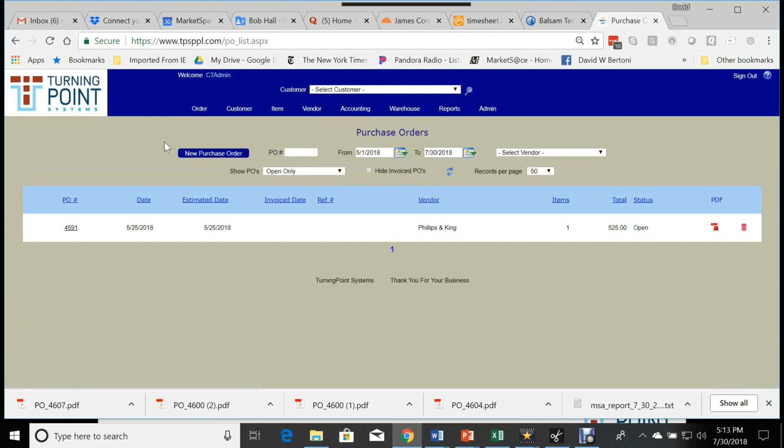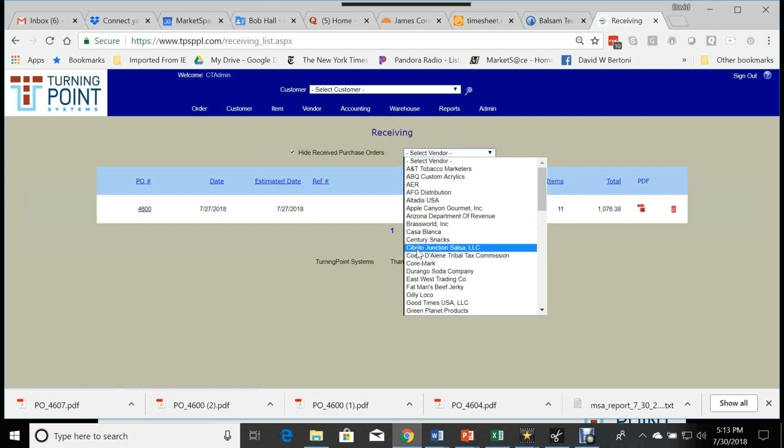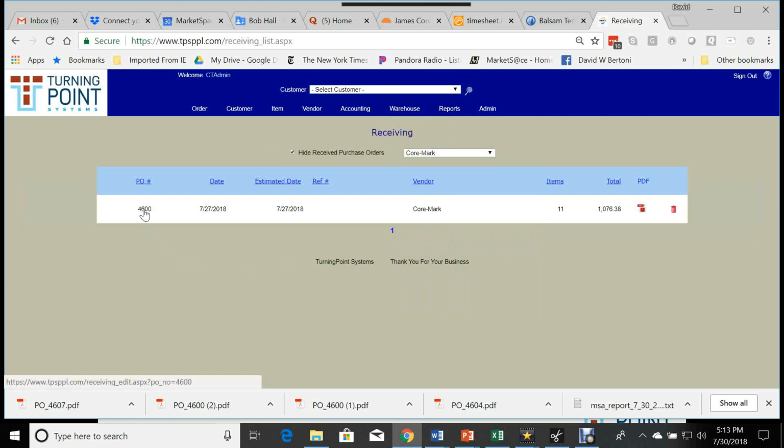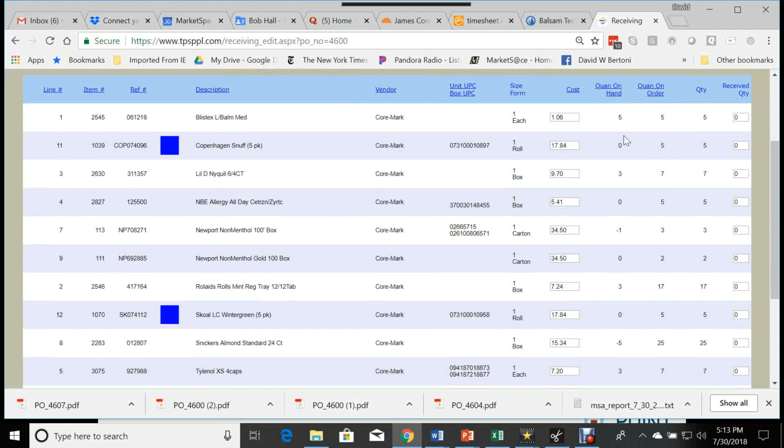Next, for the second case, if we're receiving a delivery for which we created a PO at the time of the order, we go to the Warehouse tab and select Receiving. Select a vendor, select the PO, and then we check the PO versus the items that are received. We check each one of the quantities. If everything's correct, fine. If there are any changes to make, we can make them now.